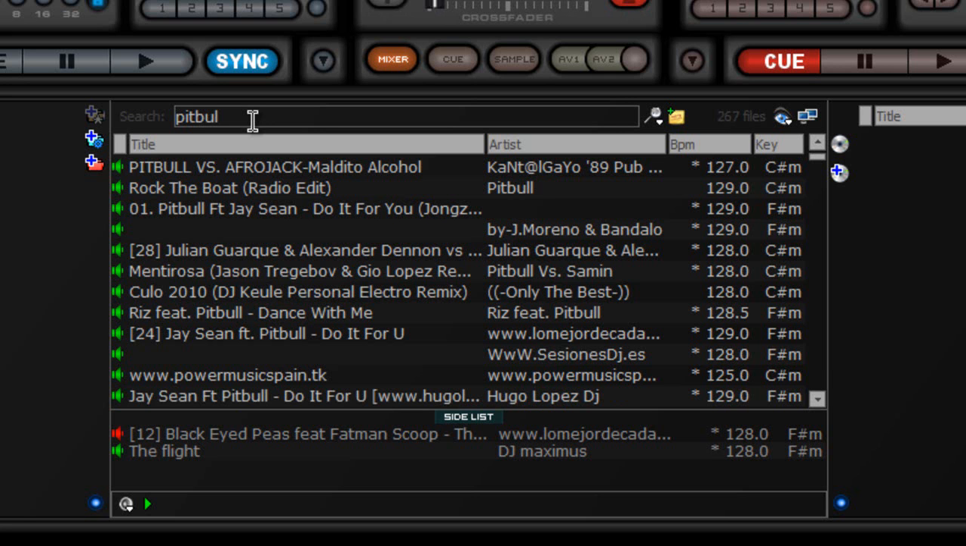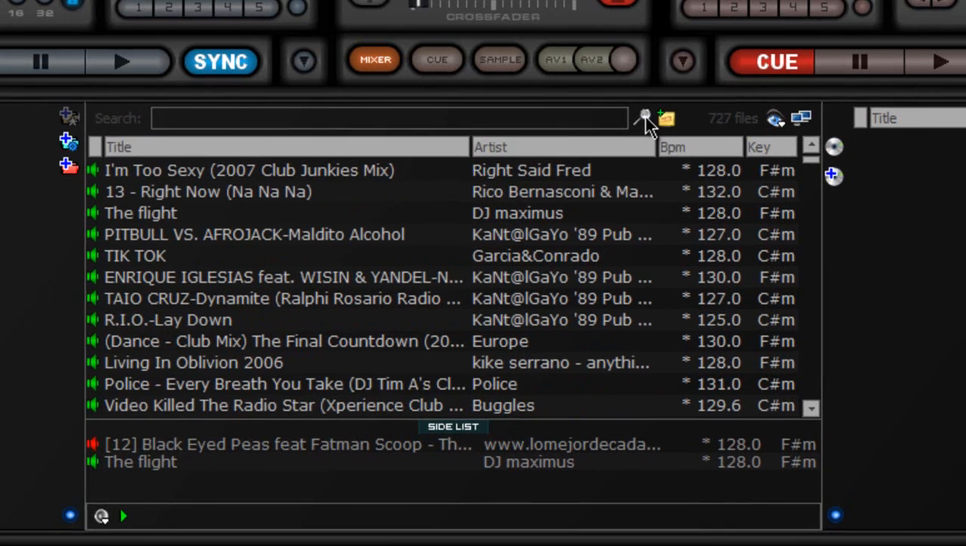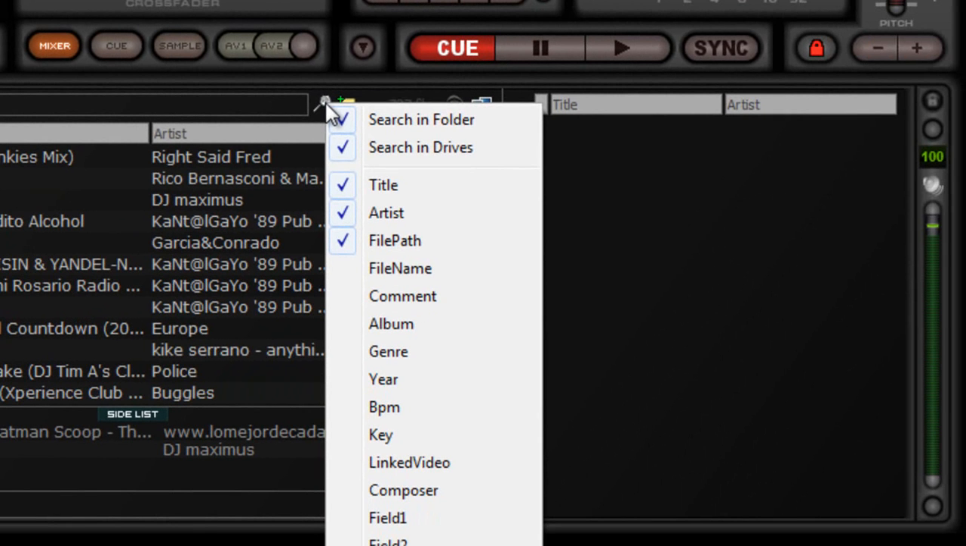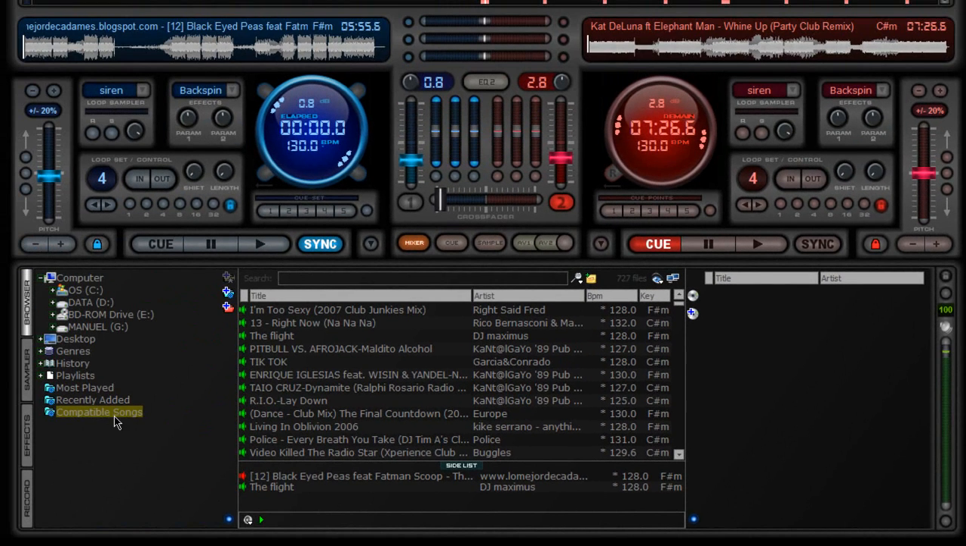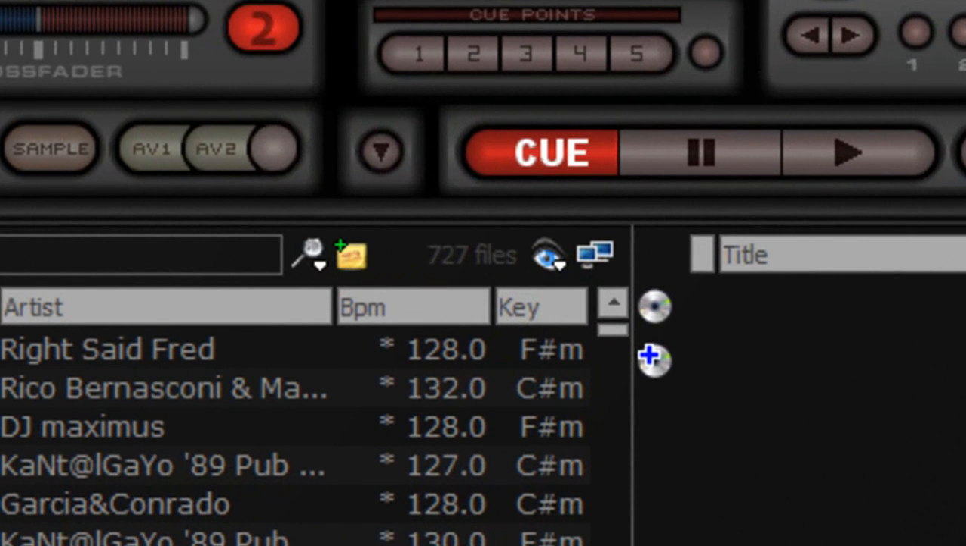See, and it brings me all the tracks that I have of Pitbull. This right here gives you the search options. You want that every time you search, are you going to look for a file name, comment, album, genre, year, BPM, key, link, video, composer. Everything you have checked here, anything you search is going to bring anything that Virtual DJ finds within these parameters. Okay, and it lets me know that it found 727 compatible songs with the ones that I'm playing here, which is a lot.